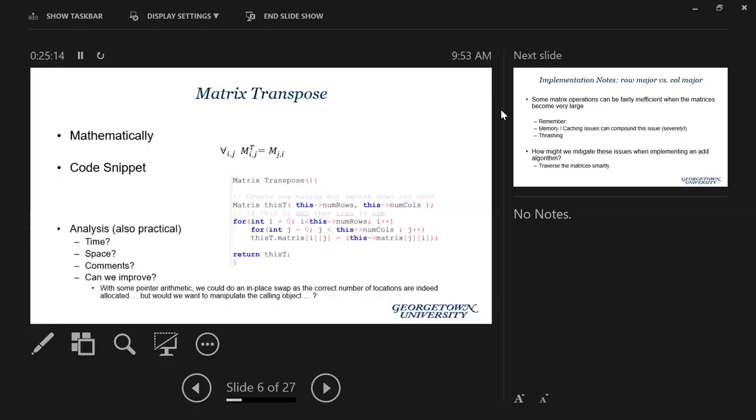Yes. What would the syntax be for that second line? Because you crossed out, maybe. How would you create a new matrix? Just using the constructor, this equals new matrix. Okay.